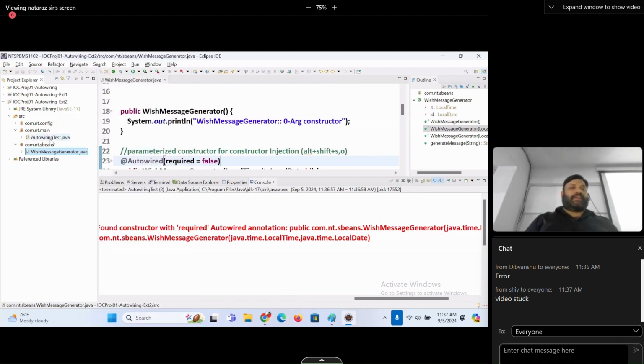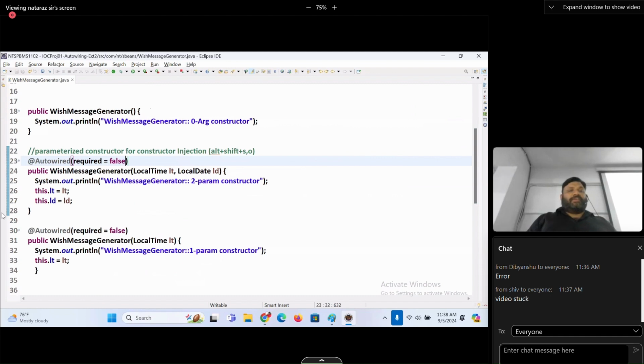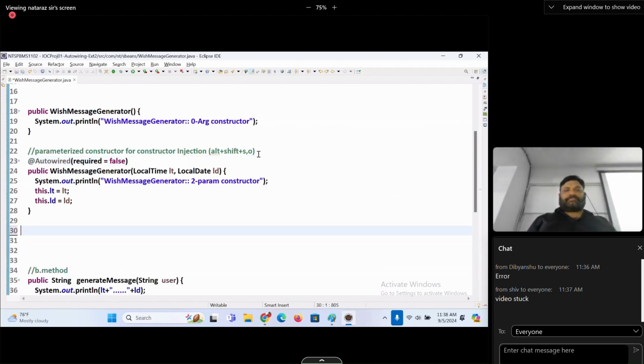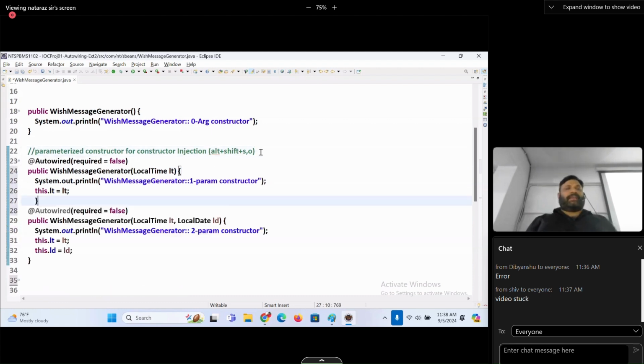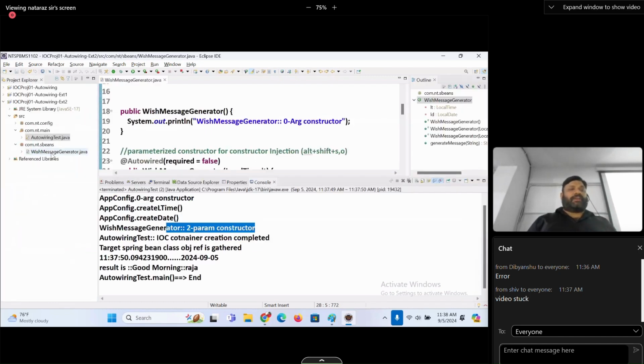Not that one, the main class. In the main class, the run button is there, you can also use that. So now how is the object created, guys? Using the two-param, boss. Now, what I do is I will keep the one-param first, two-param next. Are you getting my point there, guys?